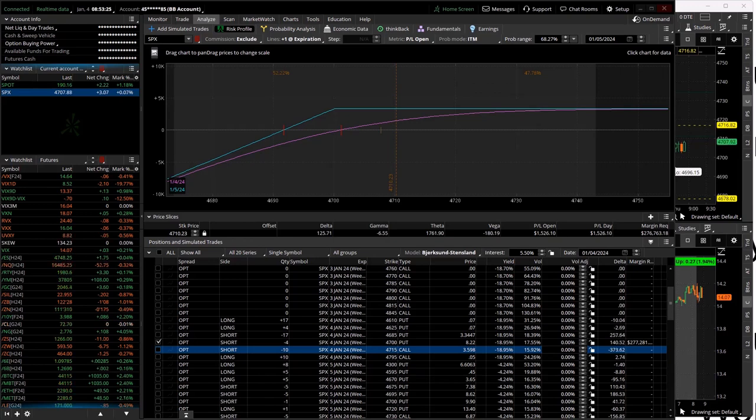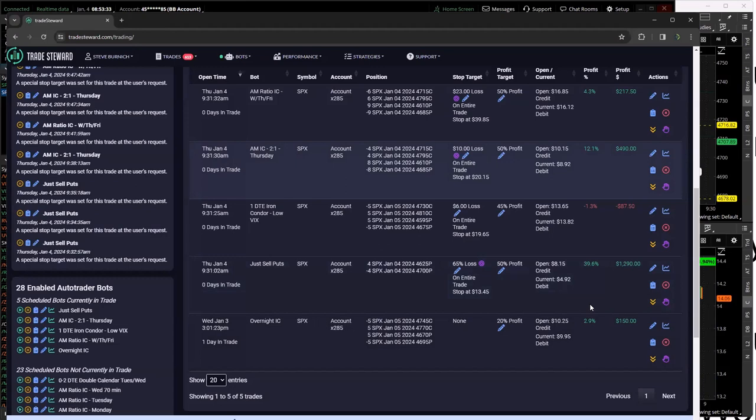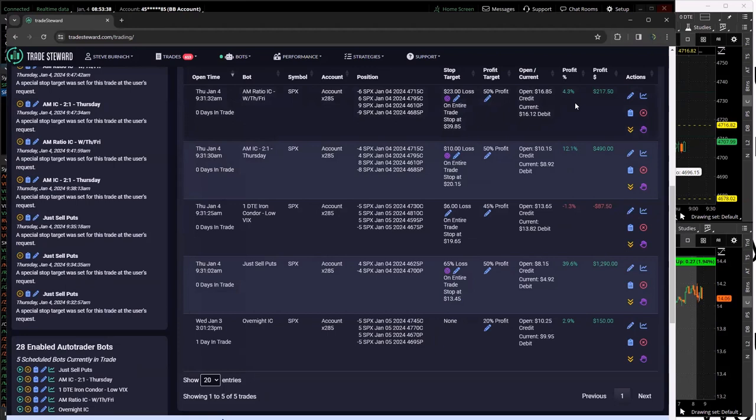Meanwhile, the JSP is up 38%. One more little push higher, and that will close out at 50%. My 3-2 is up 4%. My 2-1 is up 11%. My 1 DTE is slightly red. My overnight iron condor will close out here in about 20 minutes. It's currently up a couple percent.